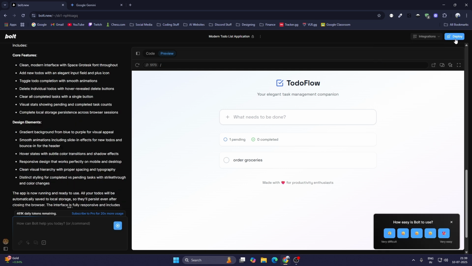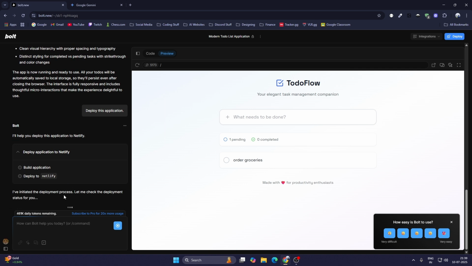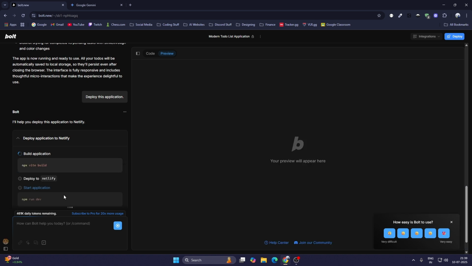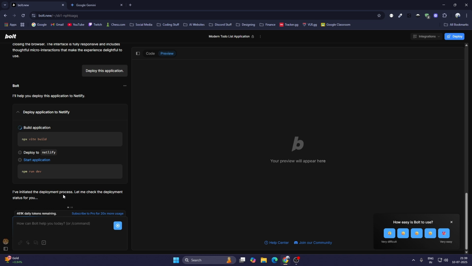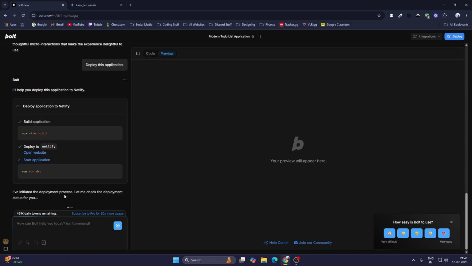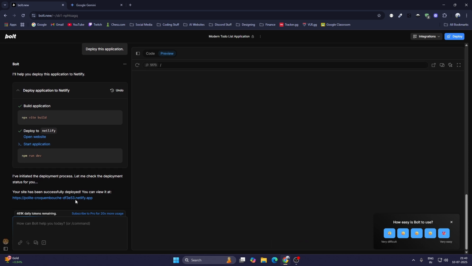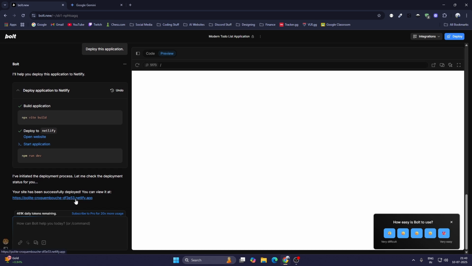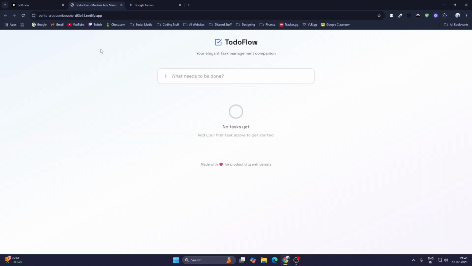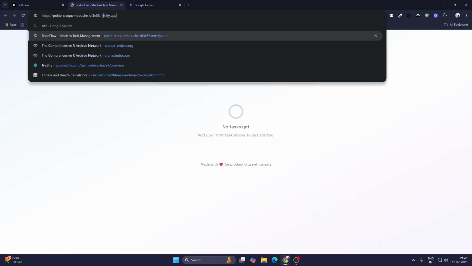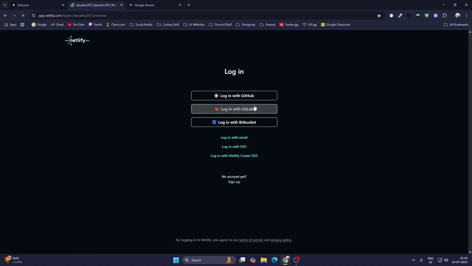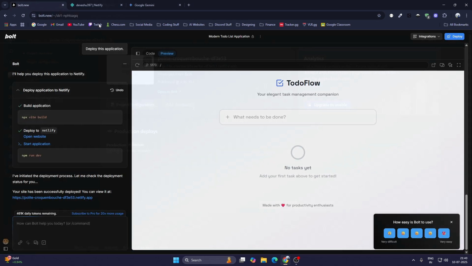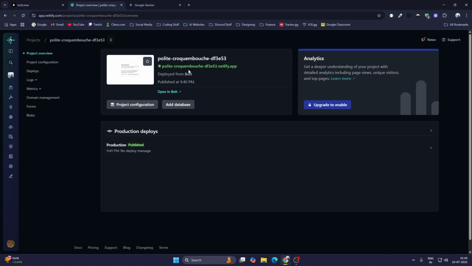And if you click on deploy, it will deploy to Netlify. Netlify is a hosting platform. Once this gets deployed to Netlify, it will give us a link to claim that website to be ours. So you can see this is the link. And now if I go to my Netlify, and I'll log in with my GitHub account. You can see this.